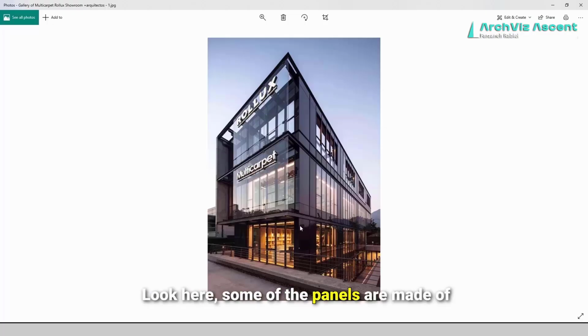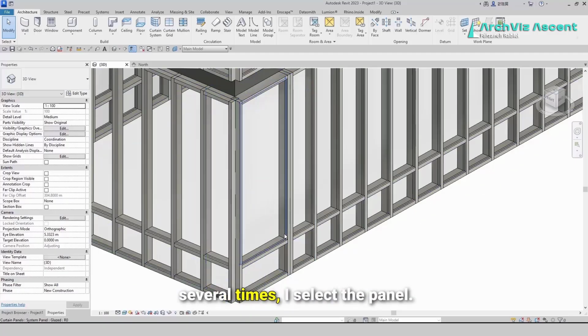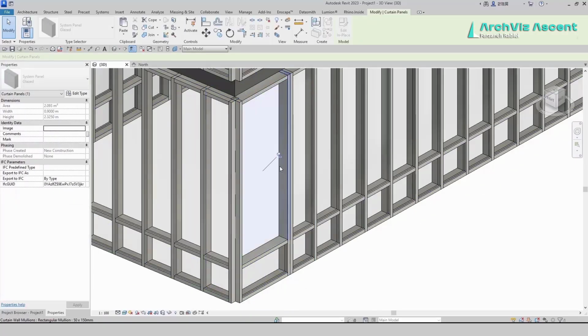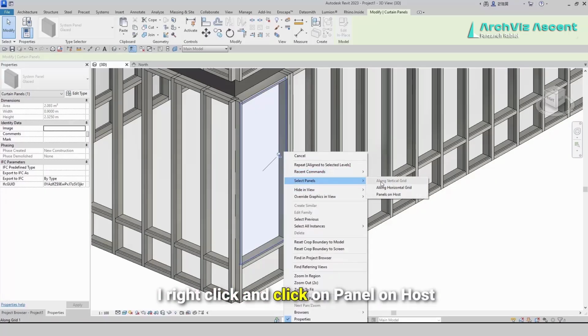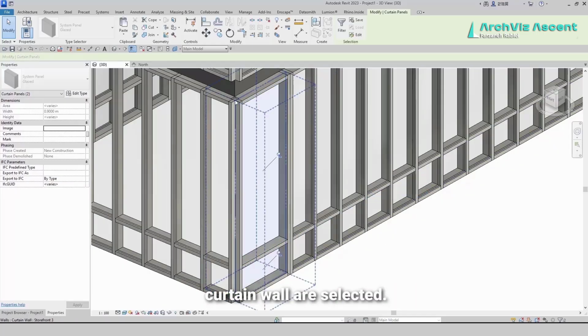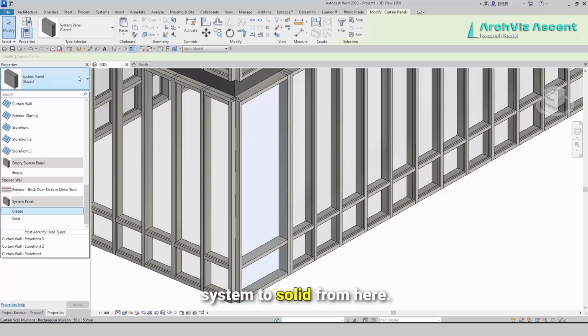Look here, some of the panels are made of transparent glass, and some are of different types. By pressing the Tab key several times, I select the panel. I right-click and click on Panel on Host, and in this way, all the panels of this curtain wall are selected. We can click on these pins one by one or click on this pin from above. Now I set the panel system to solid from here.